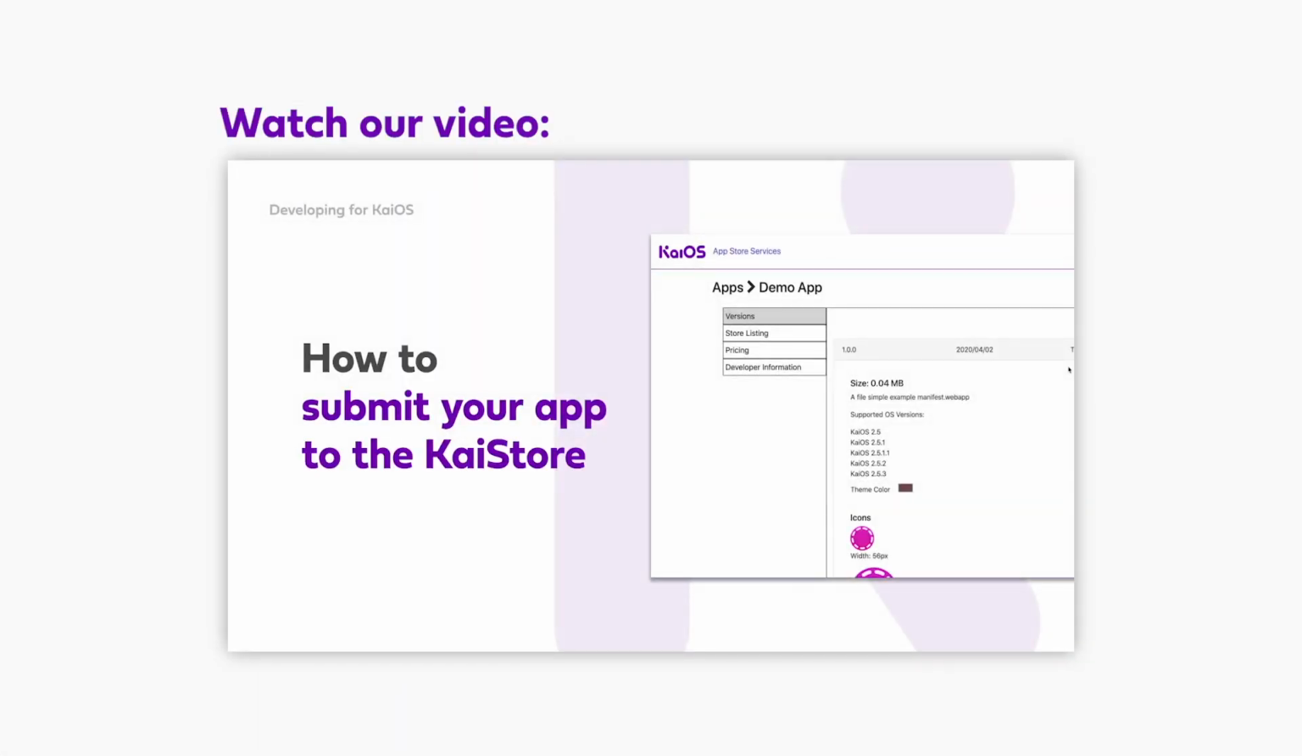Once you have tested the application on the browser, you can package it and submit it on the KaiOS submission portal. You can check our tutorial on how to submit the app for KaiStore and see how the feature can be used.